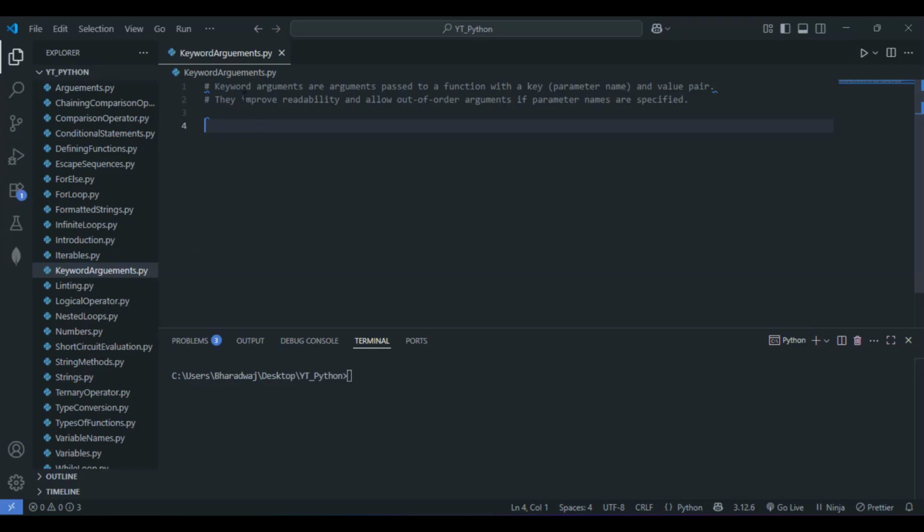Keyword arguments are arguments passed to a function with a key, nothing but the parameter name, and value pair, right? They improve readability and allow out of order arguments if parameter names are specified. Let's go with a very simple example. You'll understand this one clearly.